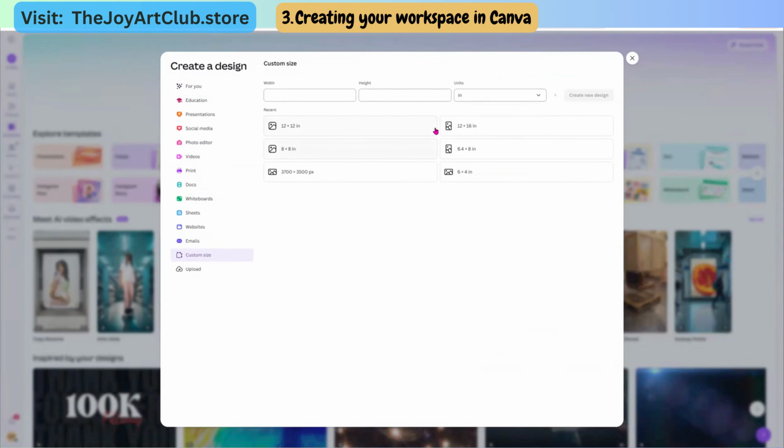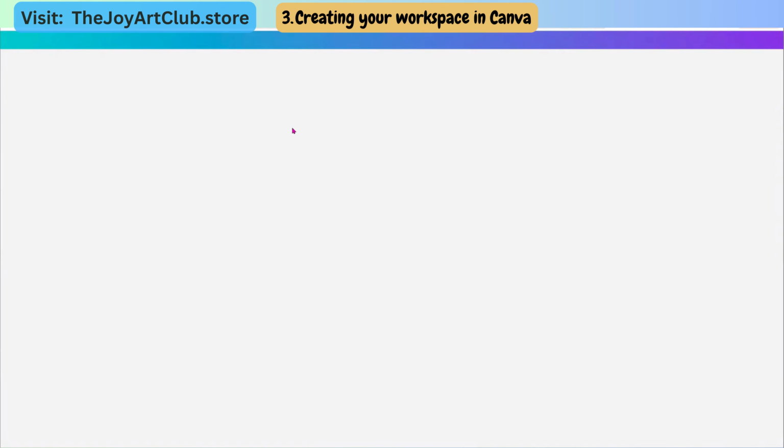But since I've recently done that, it is already here, so I could click on here. If you don't see the size that you want already down here, that means you have not used that size recently, so you would just type it in here, the width and the height. But since it's here, I'm just going to choose 12 by 12, and Canva is going to give us a new workspace, and you can see the workspace is right here.